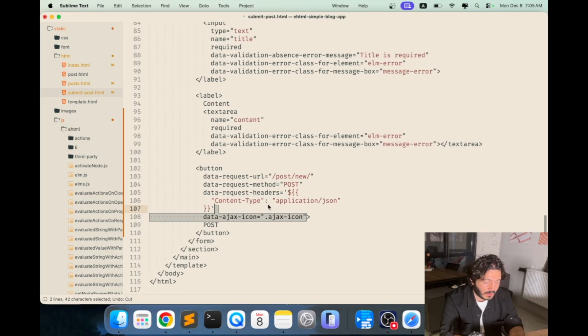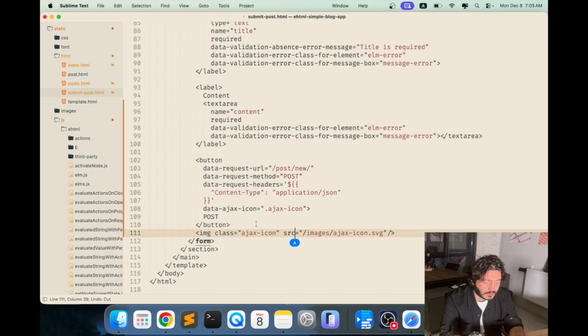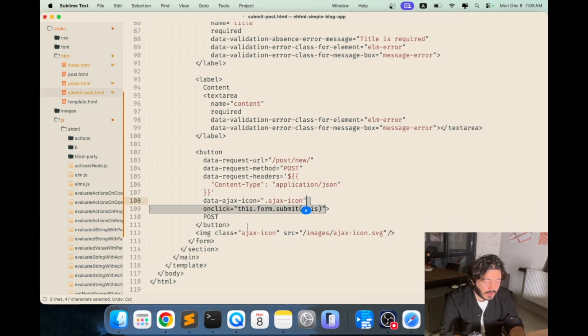So we can also actually have that AJAX icon. We can also refer to it just by CSS selector, basically. And we can have our trigger event. In this case, it's onClick. We can use anything. And in onClick, we just submit this form with this trigger.